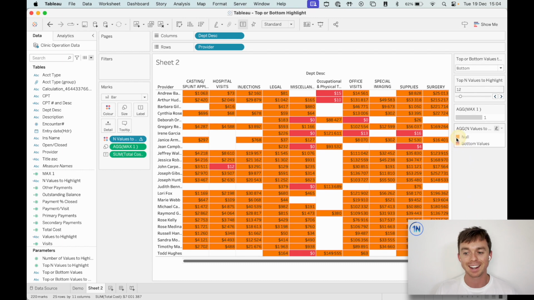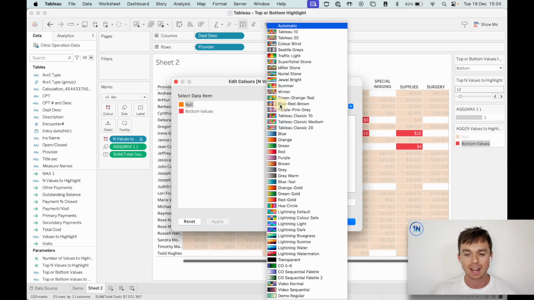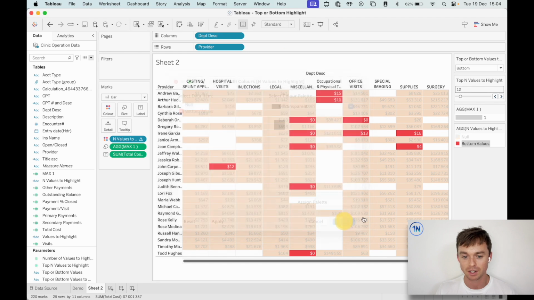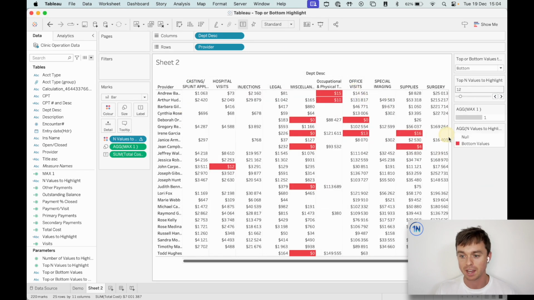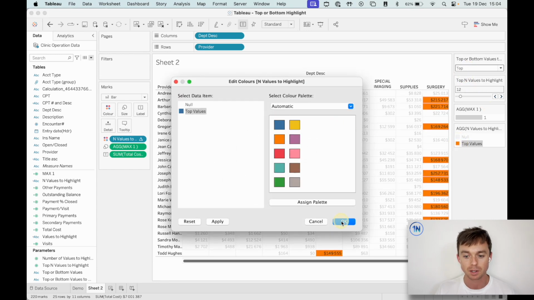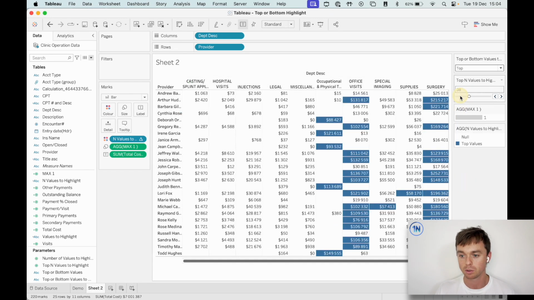So our little editing on our color legend has been redone. So let's double click again on the nulls. I'm going to just set this little transparent color. Okay, so we've got our bottom values. Let's swap to top. Here are our top values. So let's make the top blue again. And we should be all good to go.